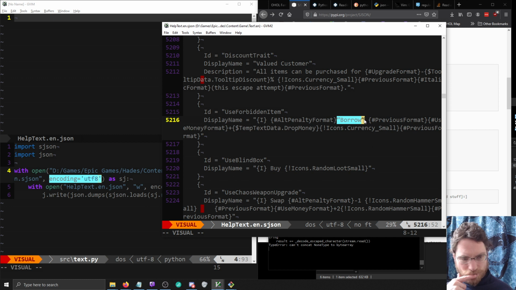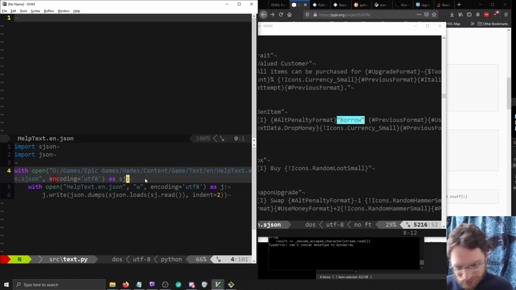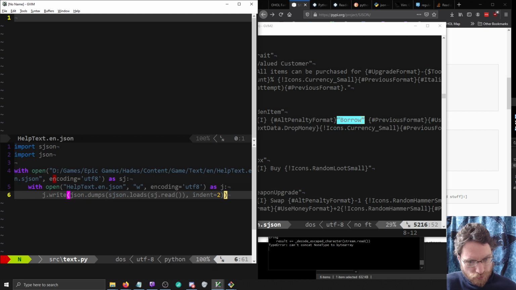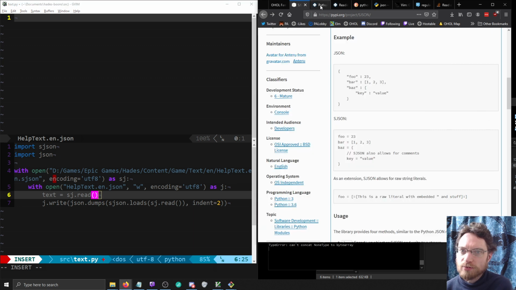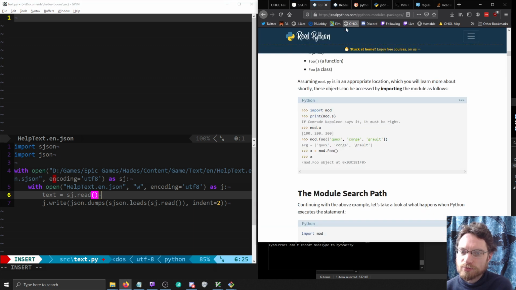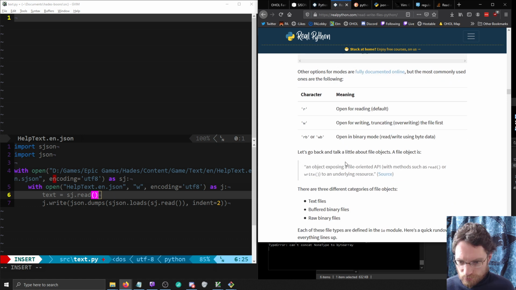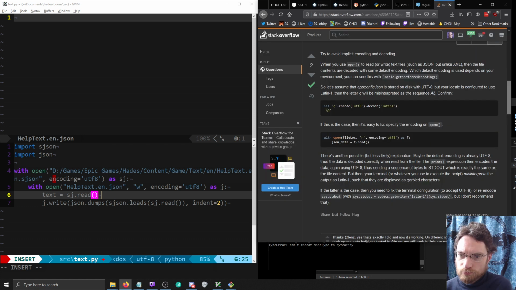Can't concat None type to byte array. Do I have to purge this before I can put it in here? Or do I have to do something on the read to deal with encoding actually? Oh, that confirms the encode/decode. Well, this is on open and just f.read.